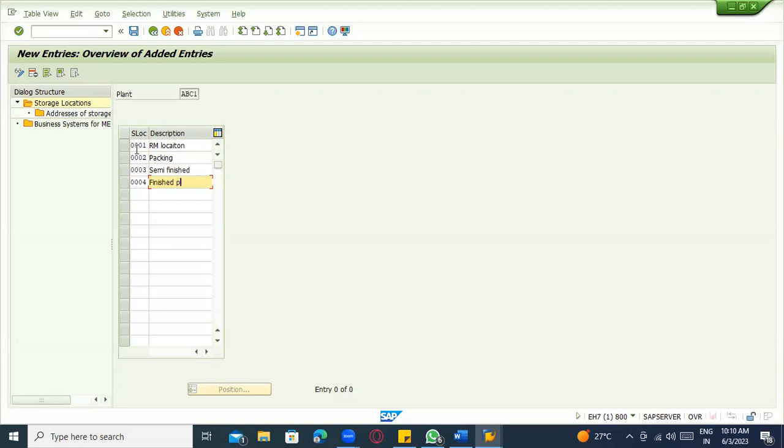So I'm putting different locations for the different products, and 0005 is the operations location. For 0006 I can put staging or maybe repacking. So I'm putting one location, and you can create a number of locations under this plant. Clear? Okay, I'm just saving that.